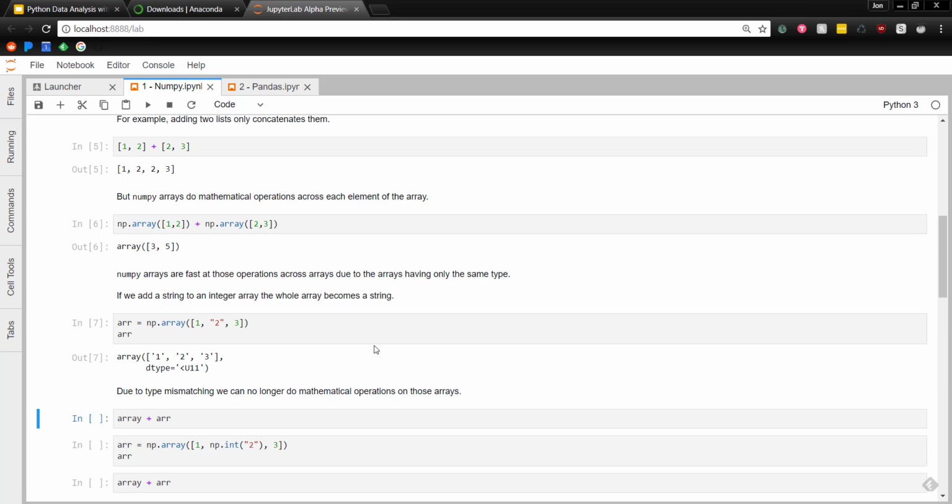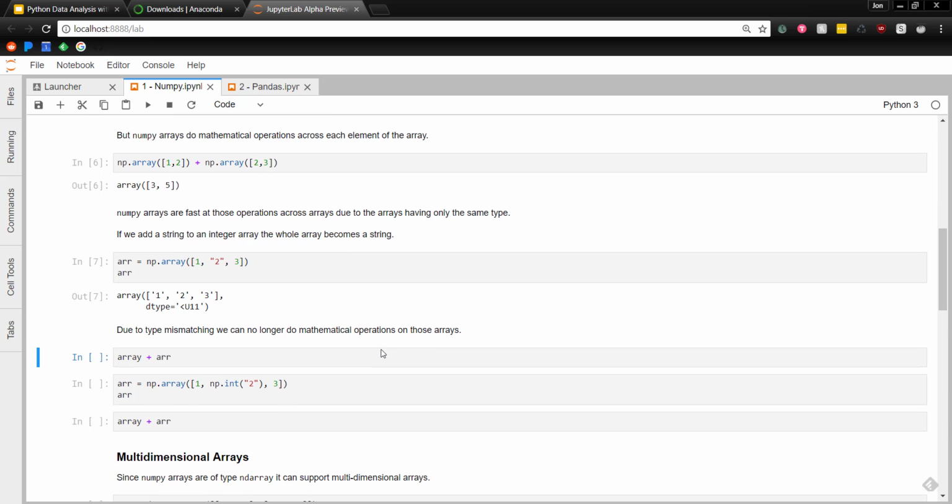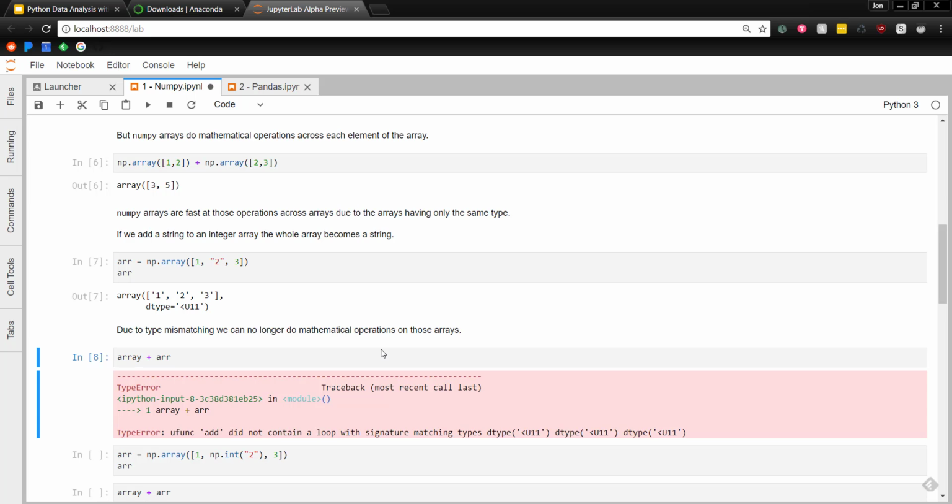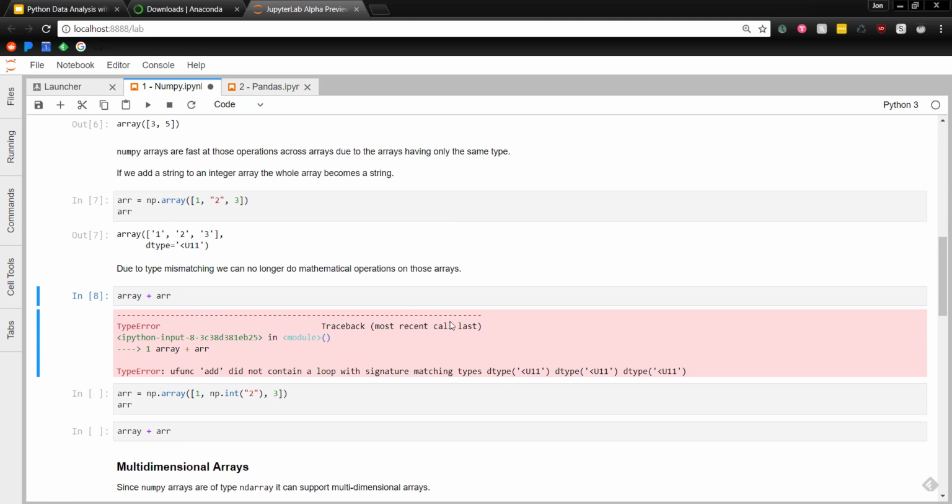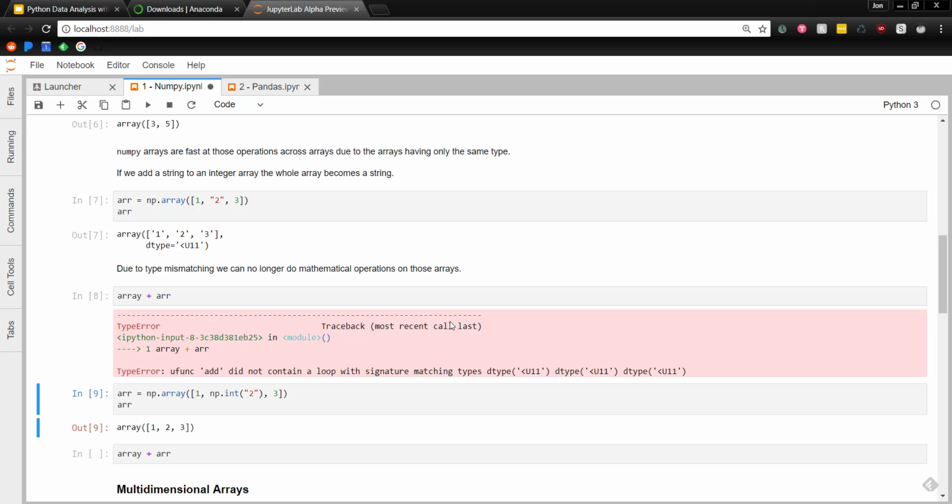Now, what happens if we take our original NumPy array with integers and we try to add an array of strings? Well, NumPy doesn't like that. It's going to give us an error saying that the types don't match. And of course, NumPy gives us some methods here that we can use to cast the different types, and that gives us what we need there.